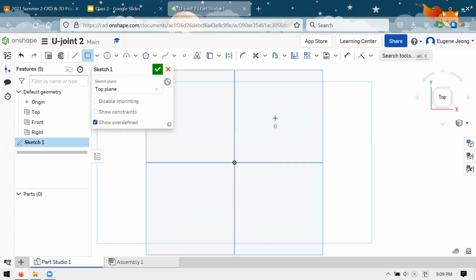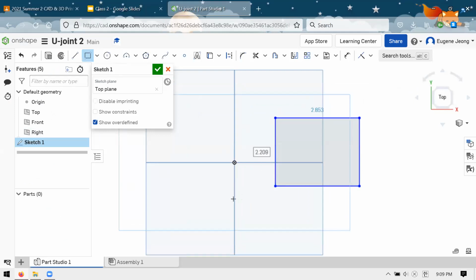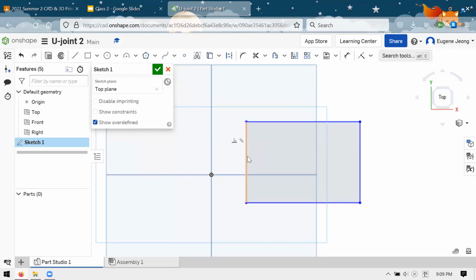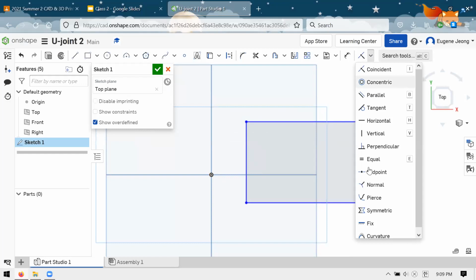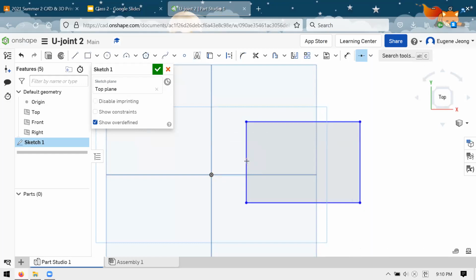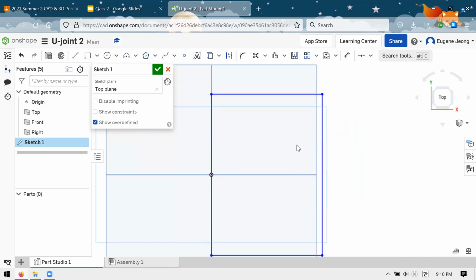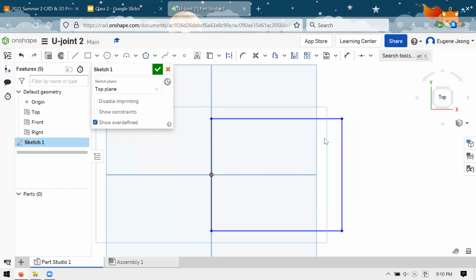I said I want a rectangle, so I'll just draw a rectangle as you know how to do. Personally, I like one side of the rectangle to be centered at the origin. So I'll use my midpoint constraint. Just take this point, take this line, and that constraint forces the origin to be the midpoint of this side of the rectangle. So now I have a rectangle that's centered on the x-axis, right?